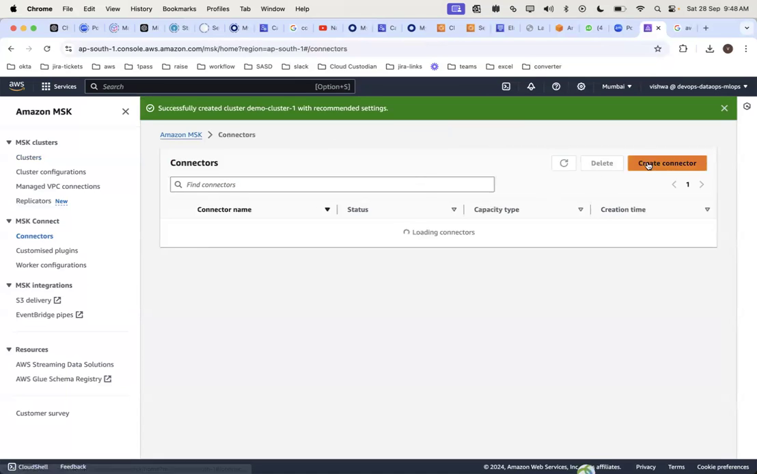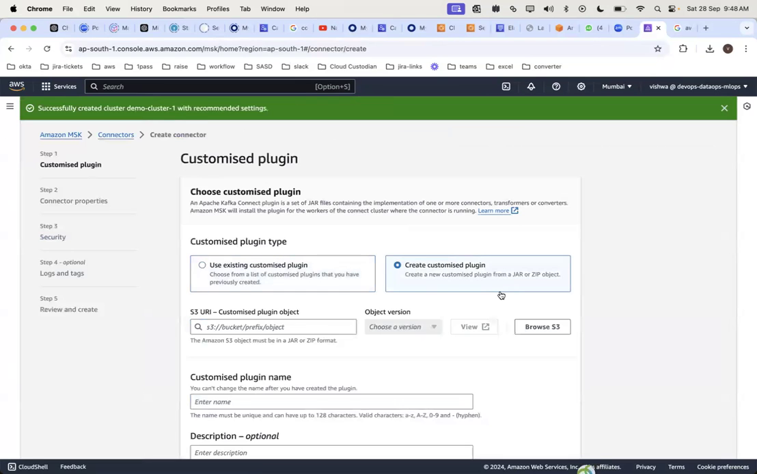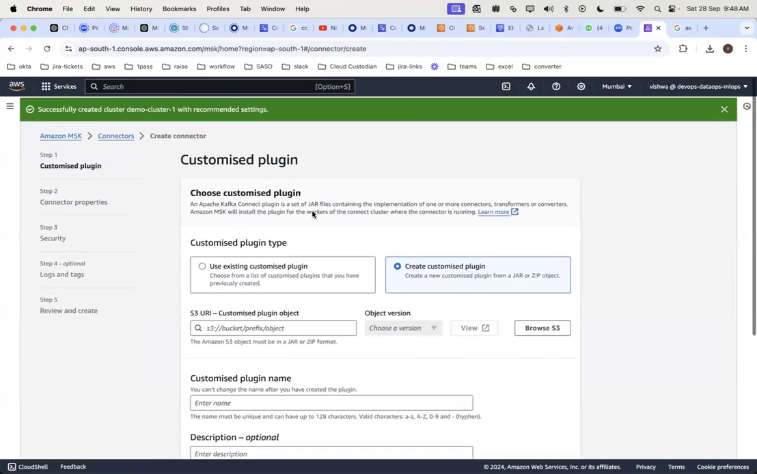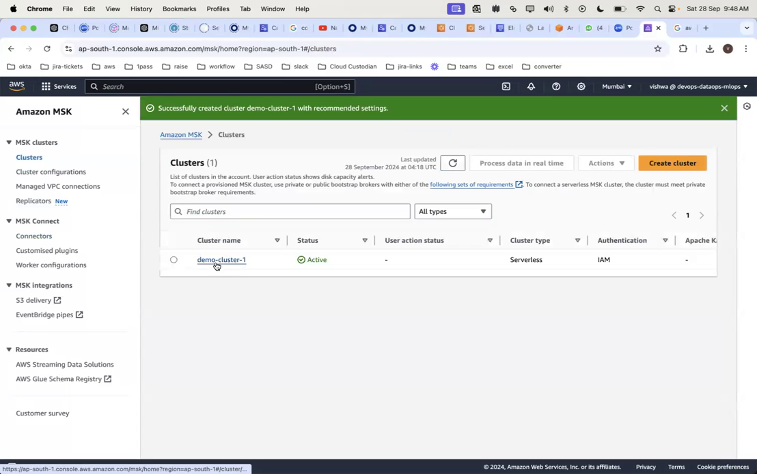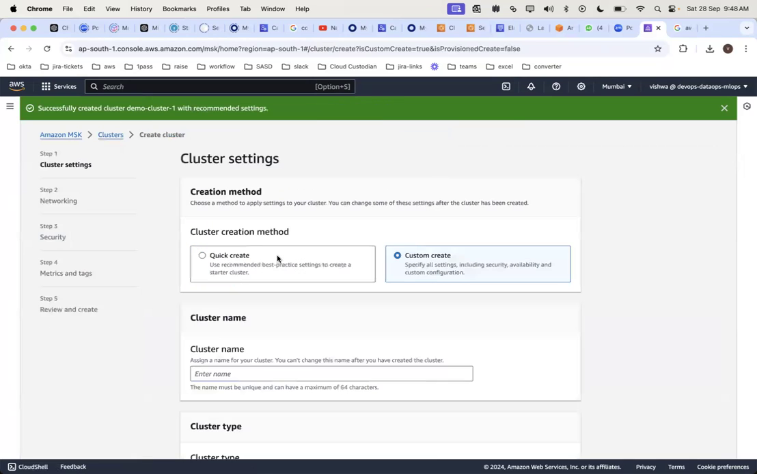Are you showing directly the existing MSK clusters, sir, or only on premises? No, just now we created a cluster. See, successfully created cluster, right? So this is serverless. Okay, sir. Okay. Custom create.